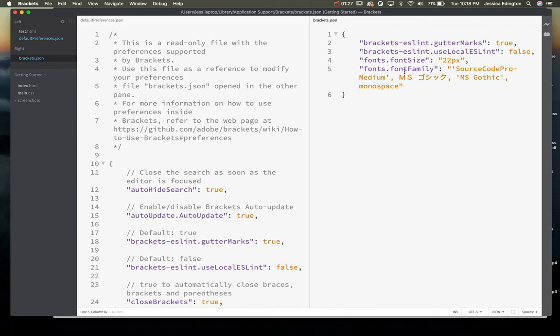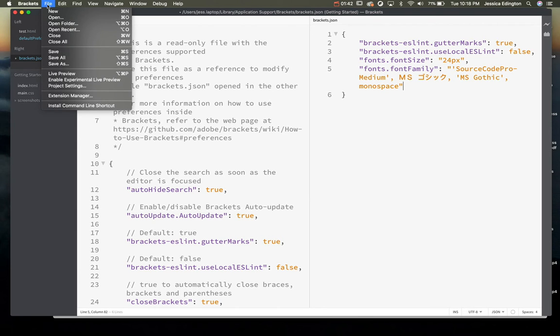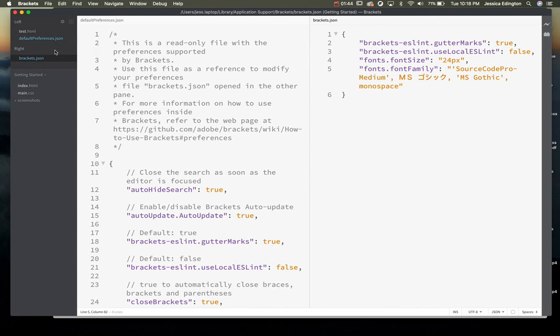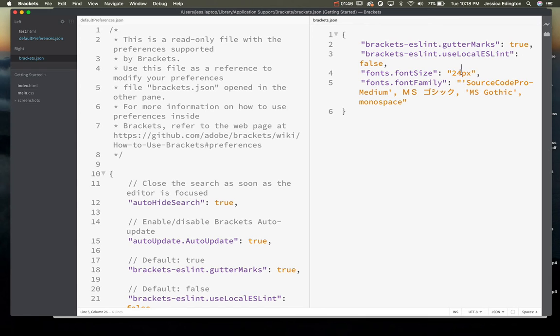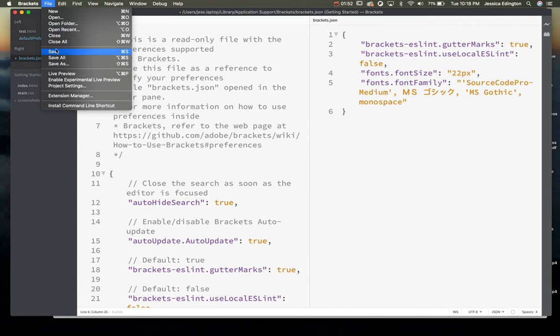This doesn't actually come into effect until you save it. So click in here and then do File, Save. I haven't changed anything yet. If I change it to 24, then I can go up here and, well, I don't know if that's good, but I can just go ahead and hit save and see how it went to 24. So now I can go back to 22 and then do File, Save.